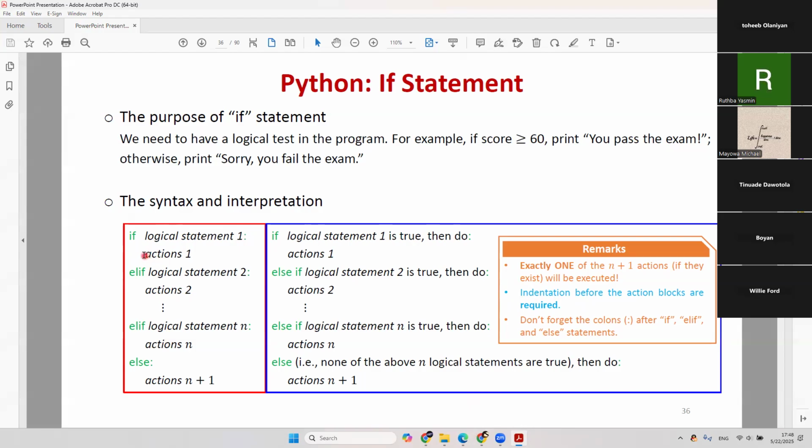And then if this is true, then I'm going to do action one. Elif means else if. Else if logical statement number two is correct, do action two. Else if logical statement number n is correct, go to action number n. If none of these n statements are true, I'm going to do else. Exactly one of these actions, from action one, action two, till action n plus one, exactly one of them. Be careful, exactly one of them will be done.